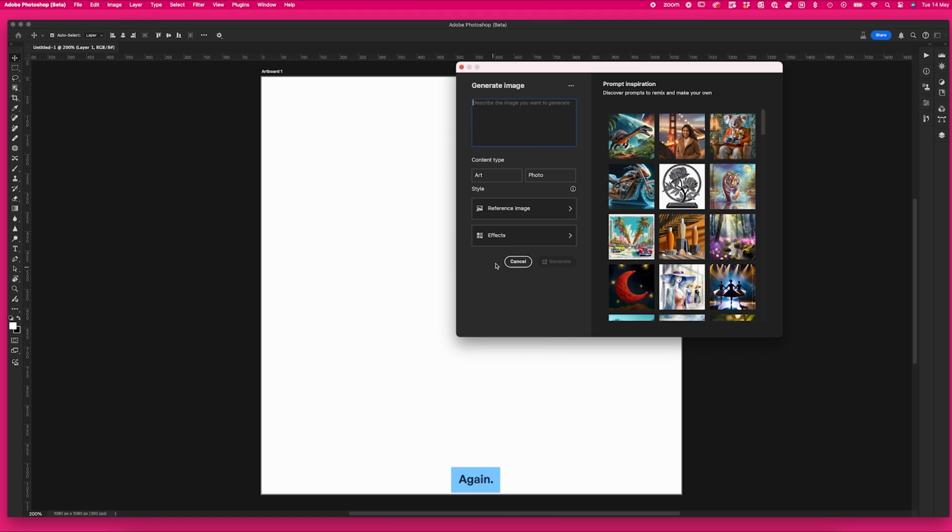Our third technique, creating in-situ mockups. Again, click Generate Image and start your prompt. In this case, I'm prompting with a detailed description of an in-situ scene, making sure I describe the type of background and props that I'd like in my shot, making sure that I have the content type set to photo before I click Generate.